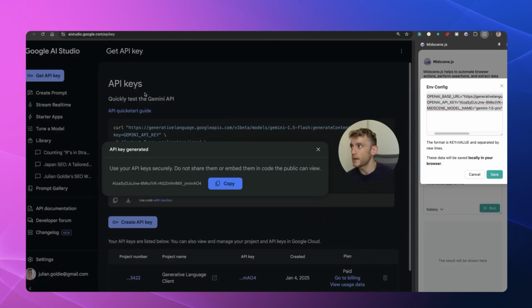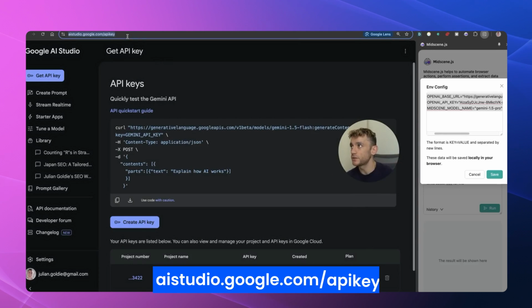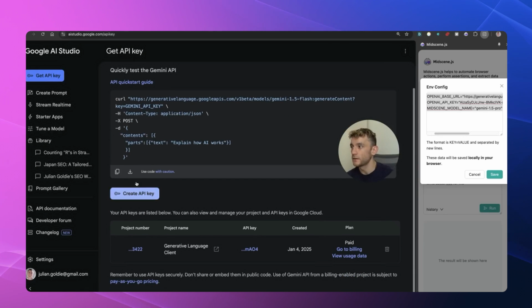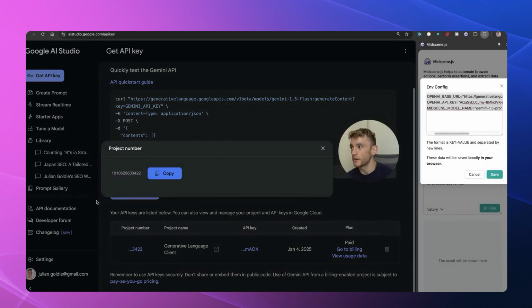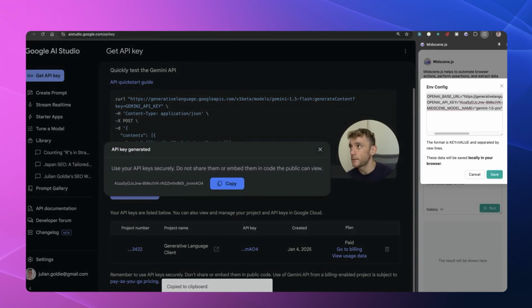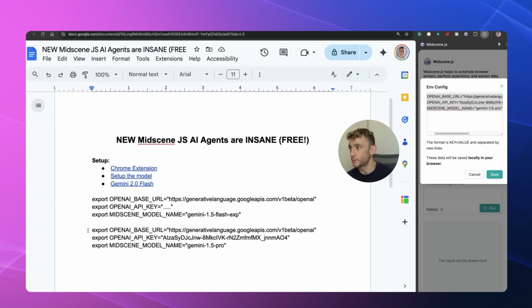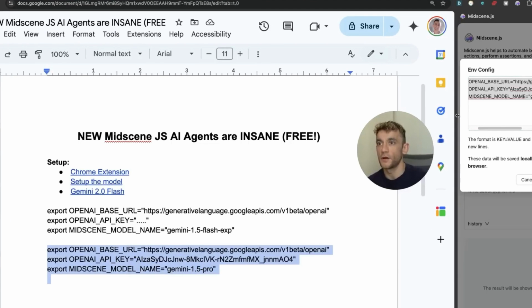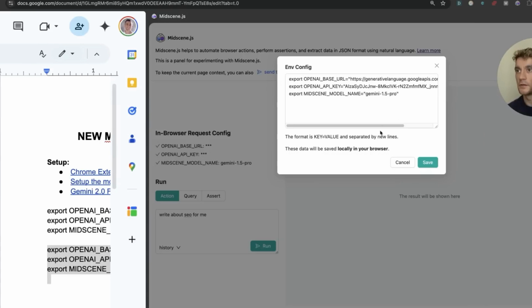Now, if you want to get a free API key, just go to aistudio.google.com/API key. You can get a free one, and then just click on Get API Key, create an API key, and then you can get one just like you see right here. Not paid, completely free. Just copy that, paste it into the code we were talking about before. So you paste it right here after the quote marks, then you grab that, plug it in over on Midscene JS. And that's what it's going to look like once it's plugged in.